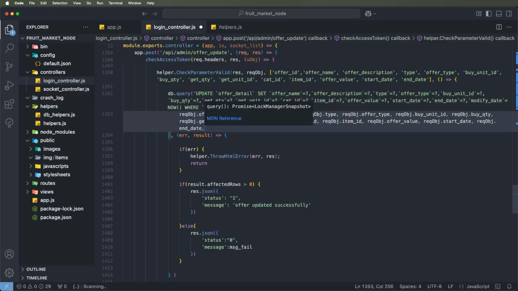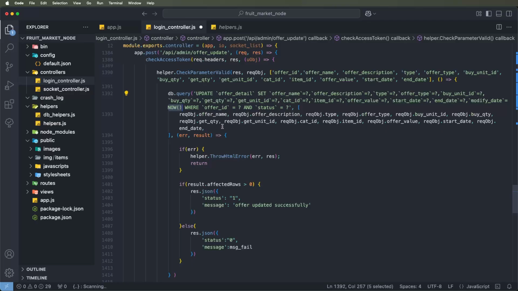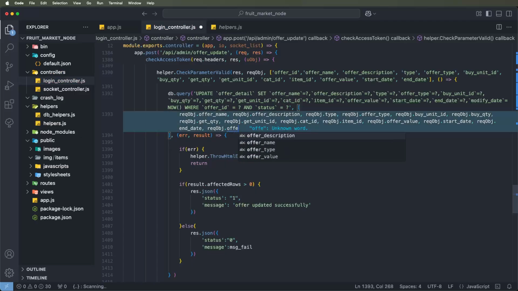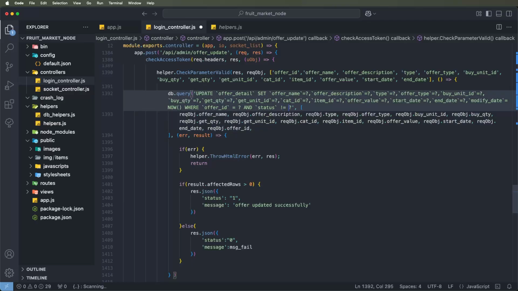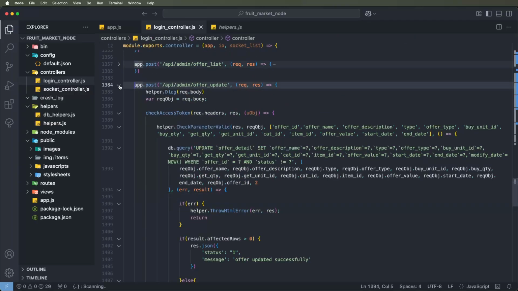Then we need to set the modify parameter as now, and set the default values. Then give the offer ID as object.offer_id. Then give the status condition as not equal to question mark, meaning not deleted. We manage the status like this and save this. This is the update API that we need to complete here, and save it.